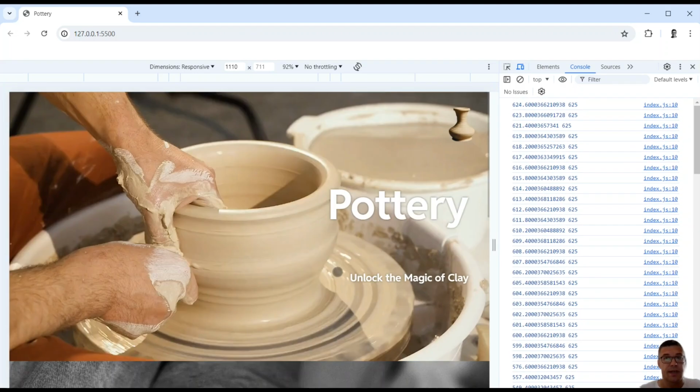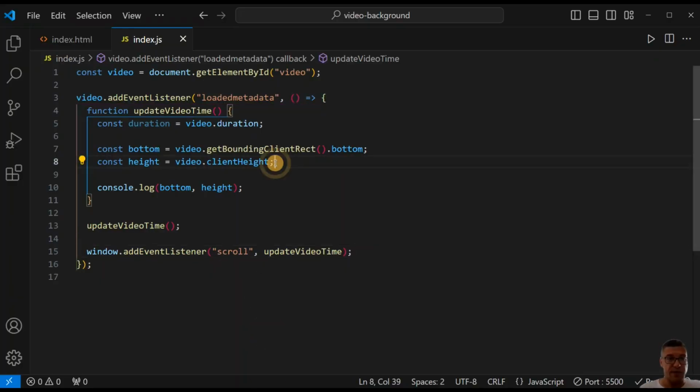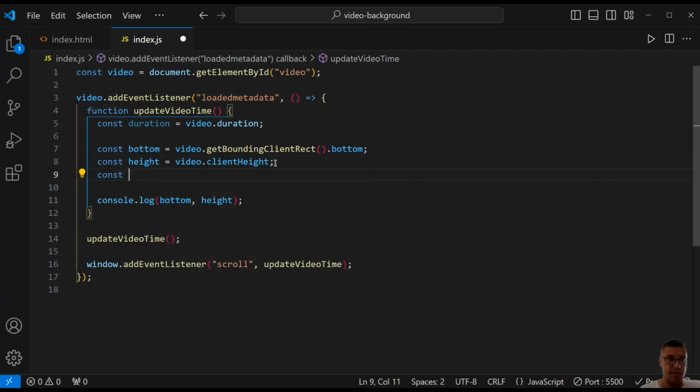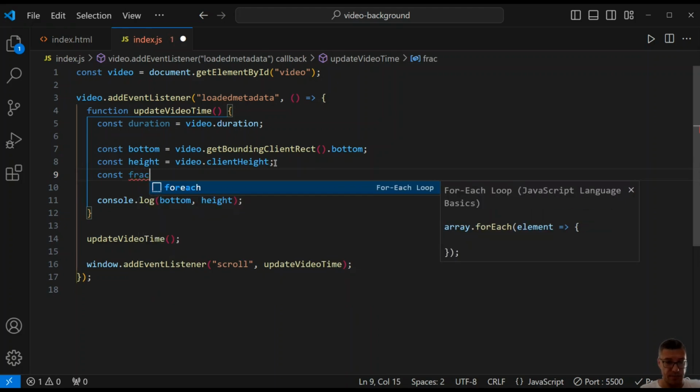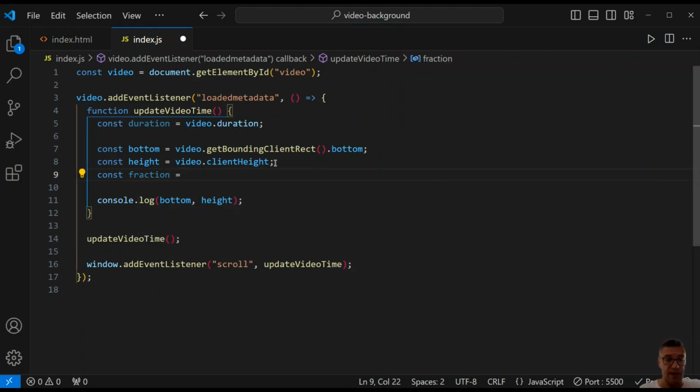Okay, now I only need to compare these two values, and to get the fraction I will divide these two values, and with that fraction I will multiply the duration of my video. So for that I will define a new constant called fraction, and it will be bottom divided by height. Okay, and so now let's console log this fraction to see what I am talking about.